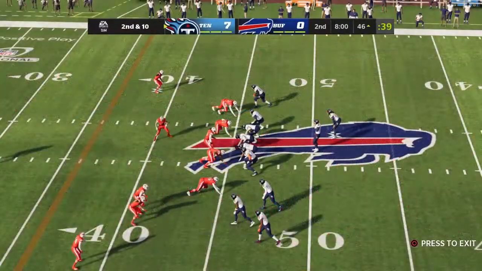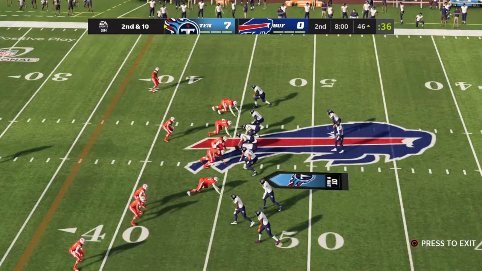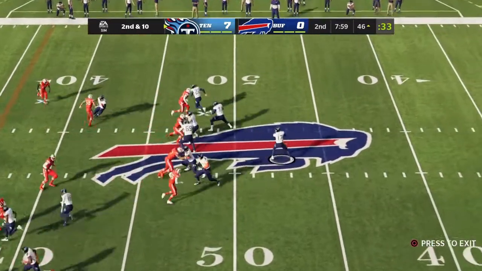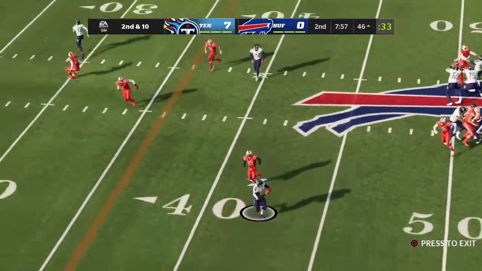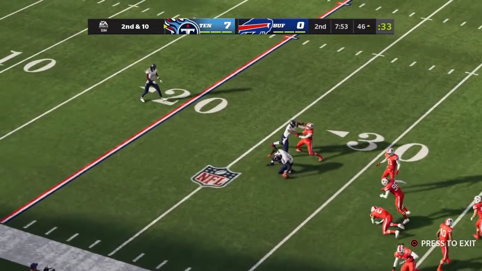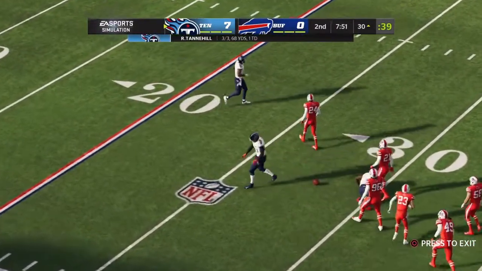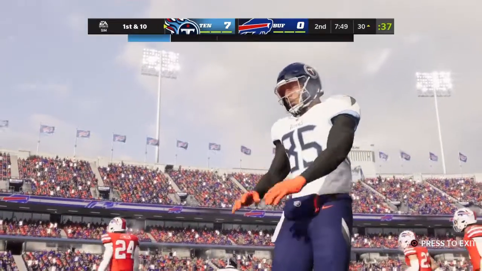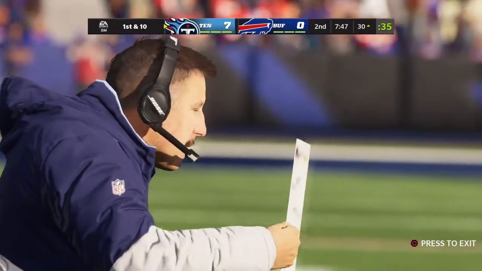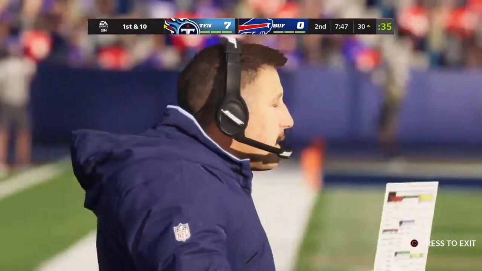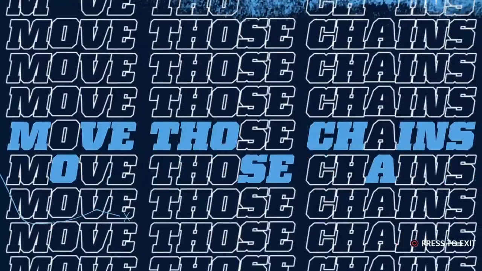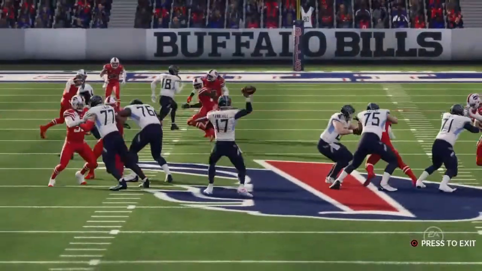Here's 2nd and 10. They'll try the air now with Tannehill. Ebron caught left side. And he's got a first down as the tackle is made at the Bills' 30. When you get a big tight end like this, sometimes it takes more than one man to bring him down. Oftentimes, your best bet is to just jump on and hold on and wait for your teammates to arrive to help get him on the ground.